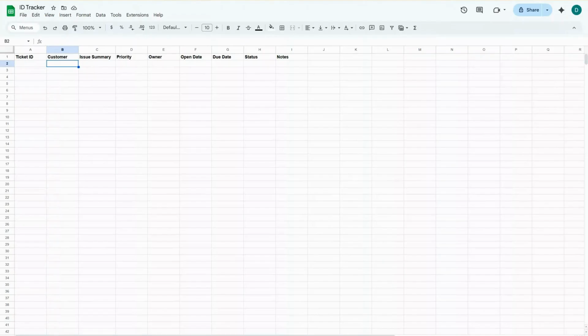In this video, I'll build a simple support ticket tracker in Google Sheets: IDs, owners, due dates, statuses, and overdue auto-highlighting. We'll start with just a single table with the headers that I have right here on the screen: ticket ID, customer, issue summary, priority, owner, open date, due date, status, and any notes you want to add. I like to go ahead and make the first row bold so that we know it's the headers.